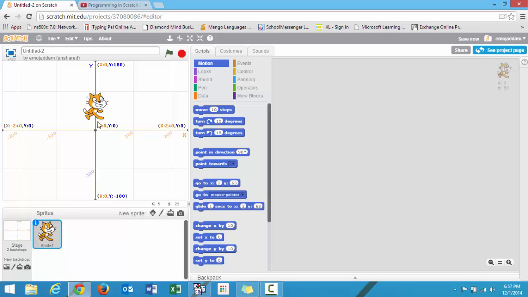The x-axis is about 0. If you move over to your Tools palette, under the Motion menu, you'll see the Move 10 Steps. I'm going to move this over to my Scripts area. So if I double-click this tool, the Move 10 Steps command, my sprite should move 10 steps, positive 10. Now you'll notice that 10 steps is actually pretty small, because if this is 0 and this is 100, 10 steps should just get me to about here.